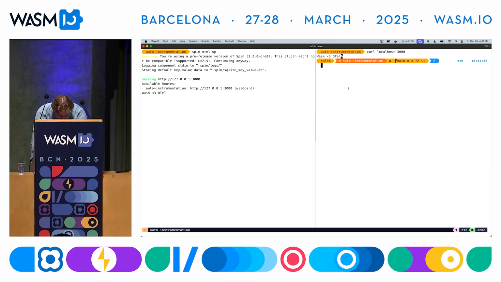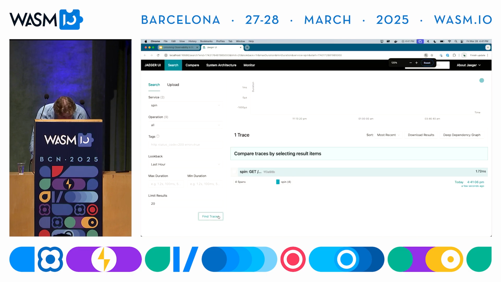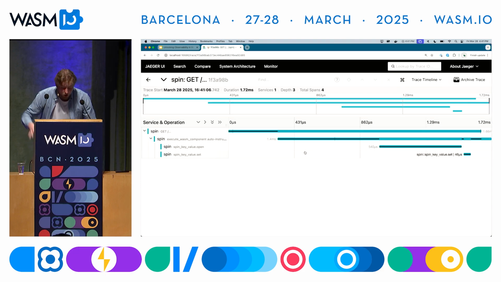And now if I were to go spin OTel open Jaeger, this will go ahead and open Jaeger in my browser, and we can find traces, and we see that we have one here. And this is the auto instrumentation that it's producing. So if we look, there's 4 spans being created. The first top-level span, that root span there, is for the GET request. So a GET request was made against that /path.